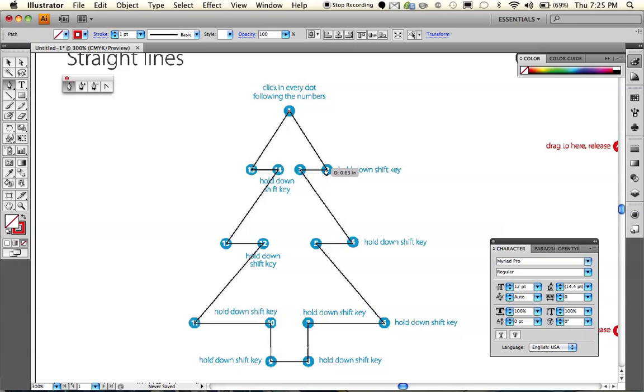Okay, I'm going to go to number 2. Click on the number 2. We now see that that red line is starting to grow. This is the reason why it might be a little more helpful for you if you use a brightly colored stroke. You can probably see that in action right now.